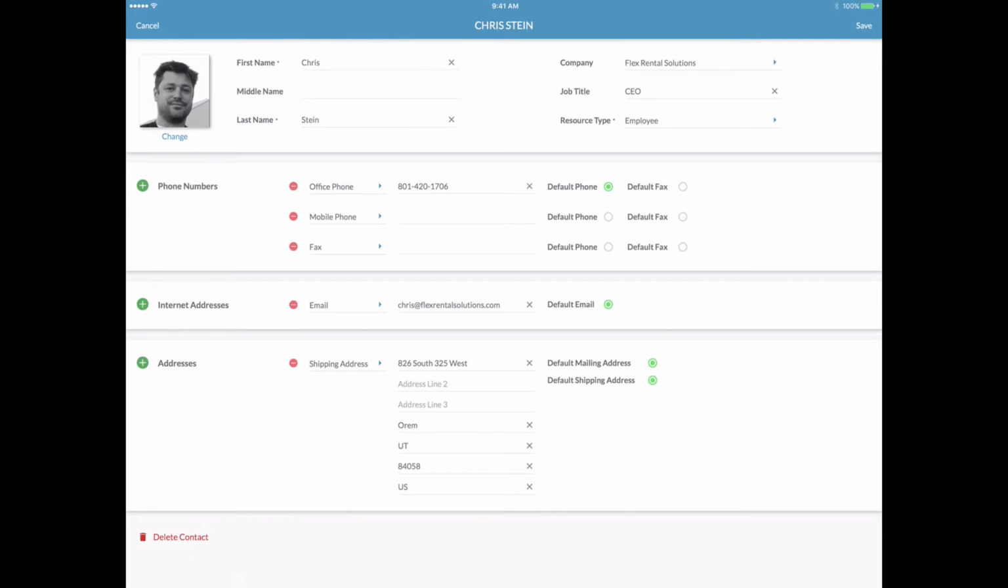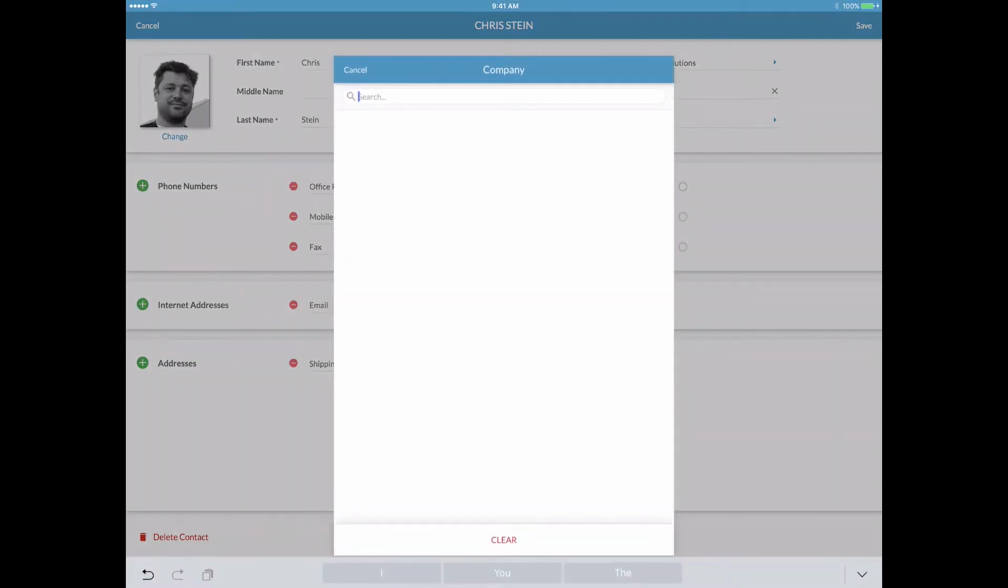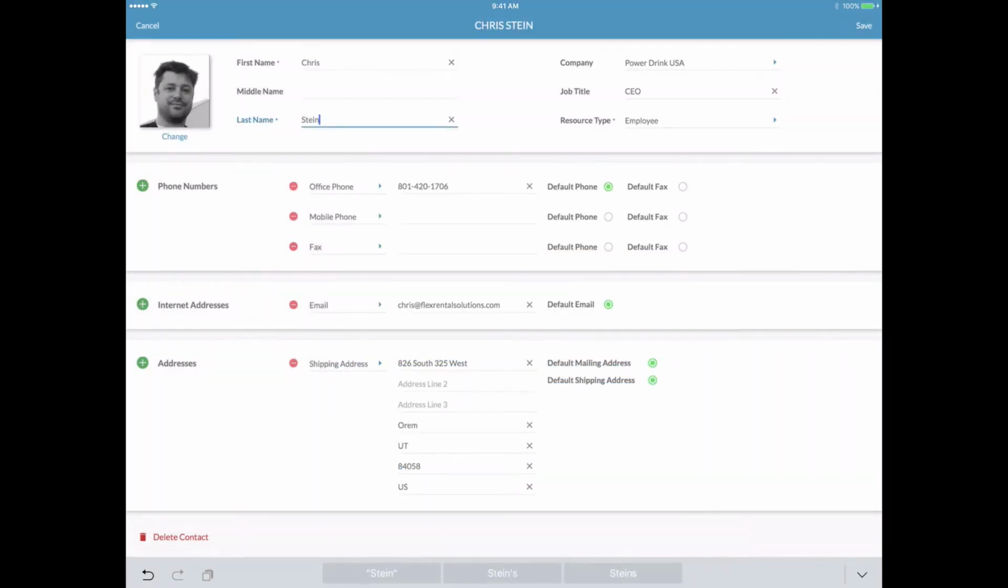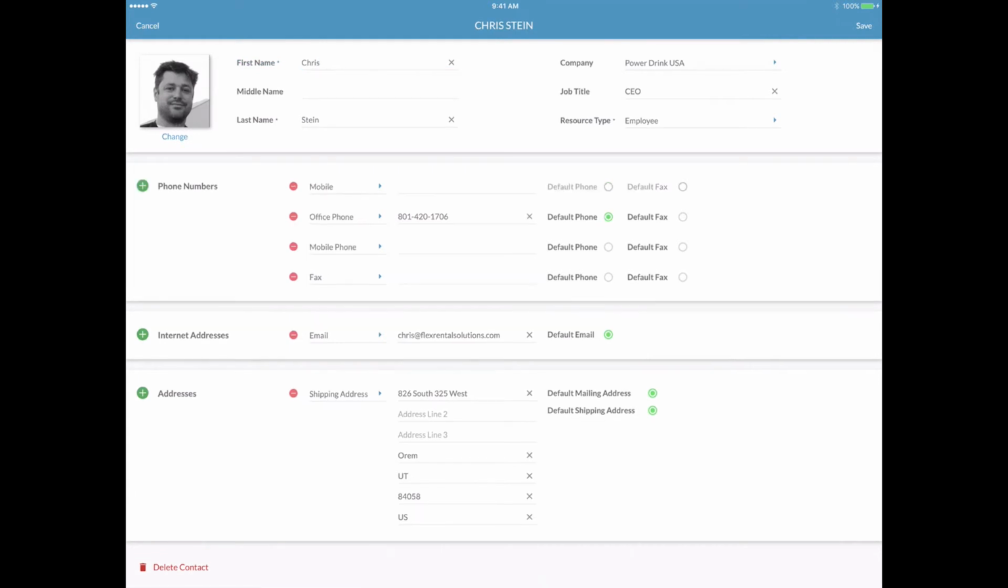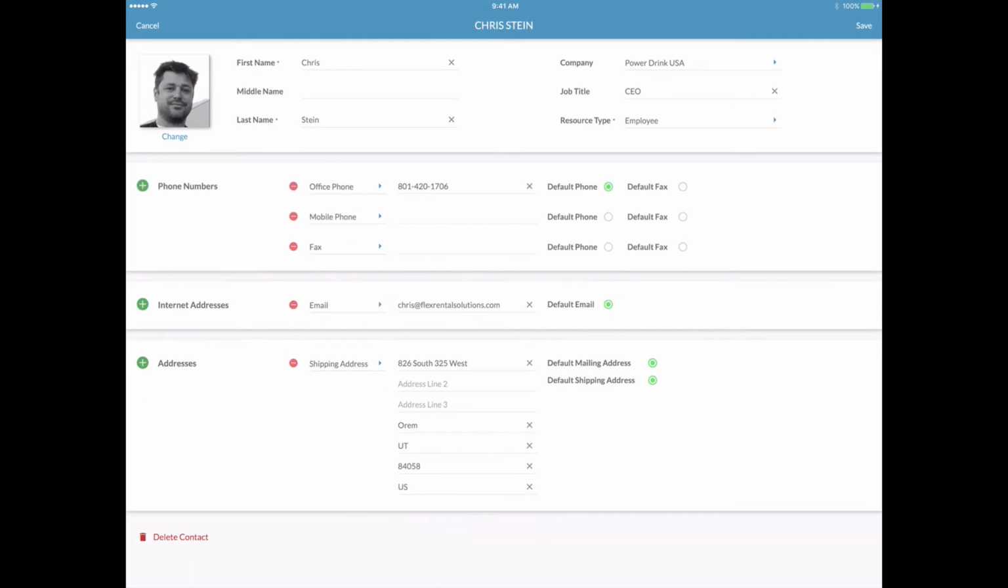Maybe I want to choose the company that this person is associated with. So I could search for a new company, change that. Add a new phone number, just click the plus button. Delete any numbers. So it's a very familiar user interface. We tried to use as much familiarity as we could in terms of how tablet applications look and feel. We don't want there to be too much of a learning curve, so most of what we put in here is just very familiar to a tablet.